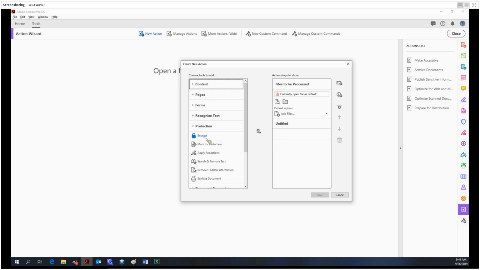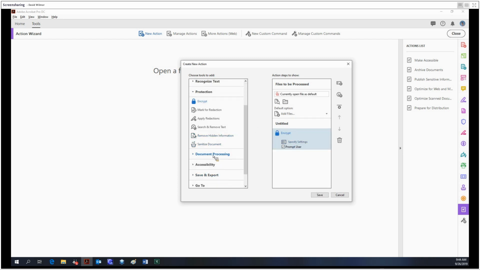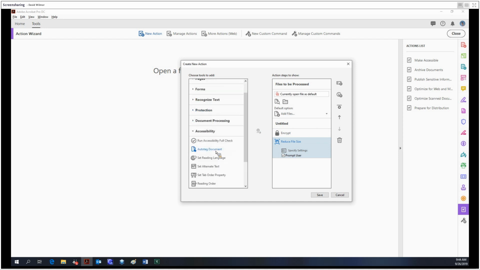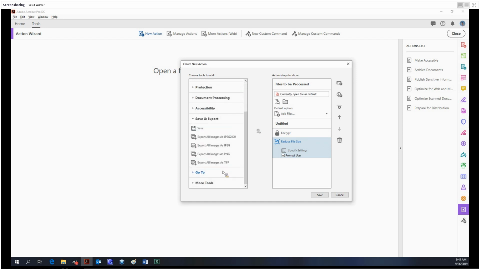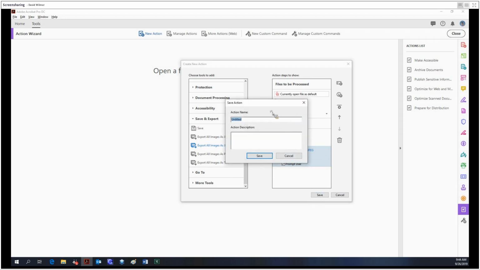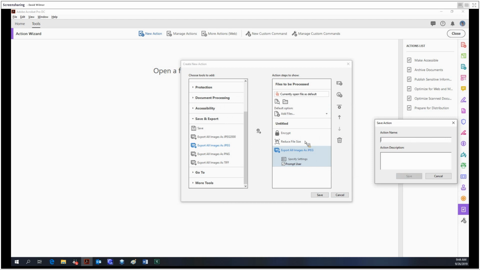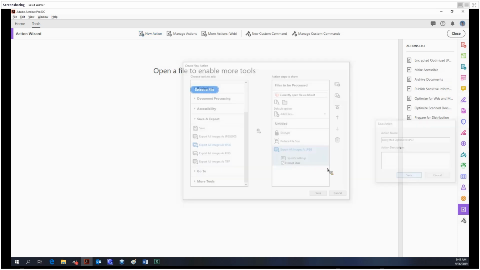Let's say we just want to encrypt something. We just add it over. And then we want to reduce its file size. Come on, get over. There we go. And just save. Or export it as a JPEG, why not? Kind of a bizarre set of tools, but whatever. So then we can save it, just like with the Create Custom tool. And give it a description if you like, but I'm just not going to bother.